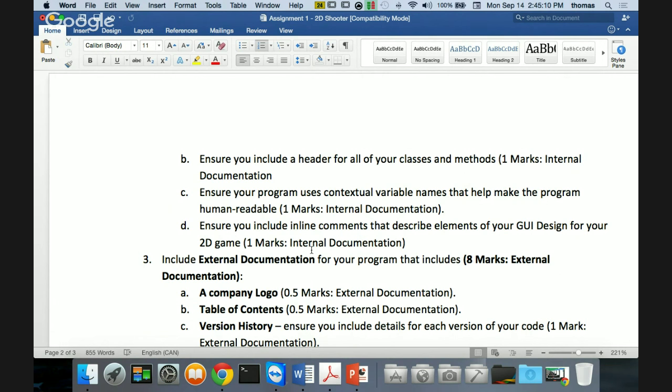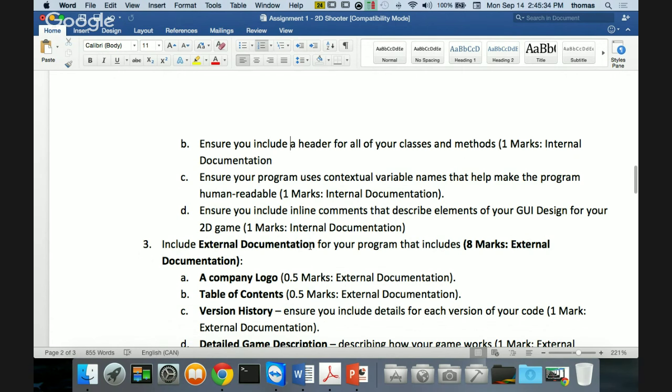Ensure you include inline comments that describe elements of your UI design for your 2D game. All right. So any kind of design aspect, if I'm loading a spaceship or if there's a mule that's coming down and dropping on the player's head and that's what it is, all right, that's your game, then explain to me what's happening. Is the mule being generated? What's happening?